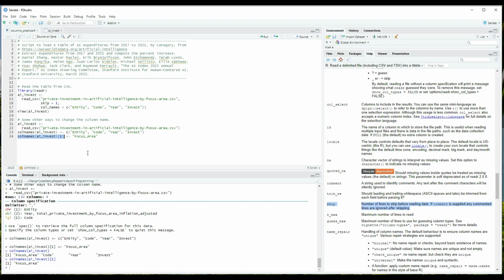However, there might be times when you want to write a function to do something that you must do repeatedly, and so finding more general ways to solve problems is useful. So for this fourth way to change a column name, I'm going to create a variable called cnames and assign to that names(AI invest).